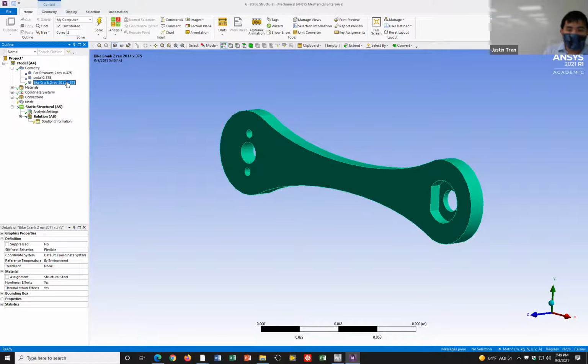Okay. All right. And so now that we've suppressed the two parts that we don't need, we can go ahead and assign a material to this. Because remember, before we came in here, we defined a new material called aluminum 6061. But we actually need to assign this material to the part of the model that we want to do it for, okay? And so with this bike crank highlighted here, we'll go ahead and click this.